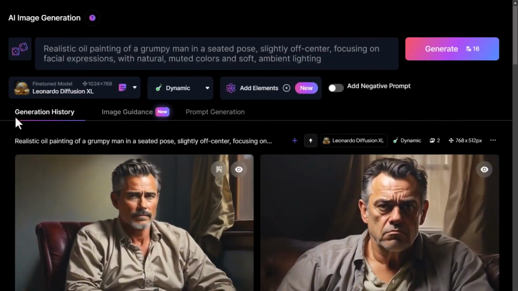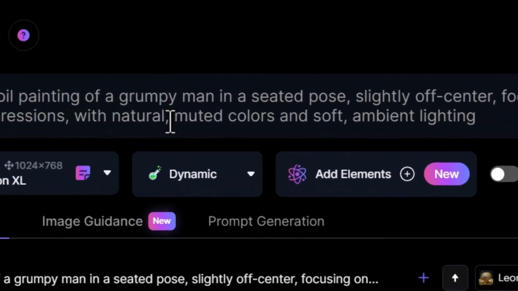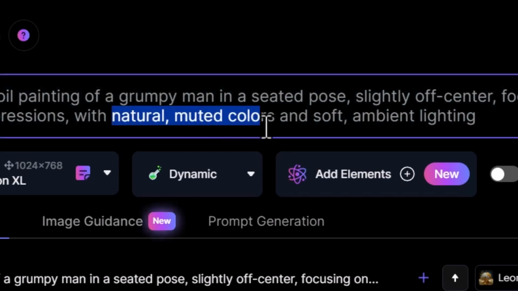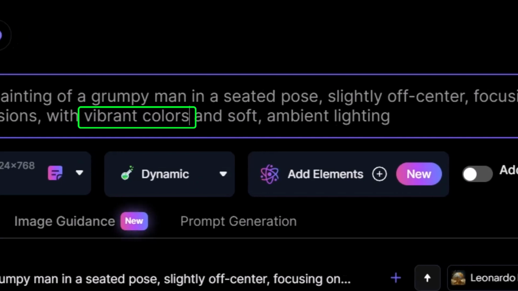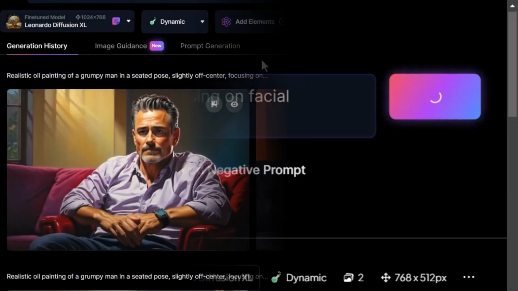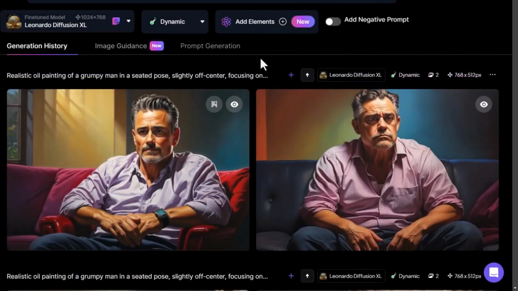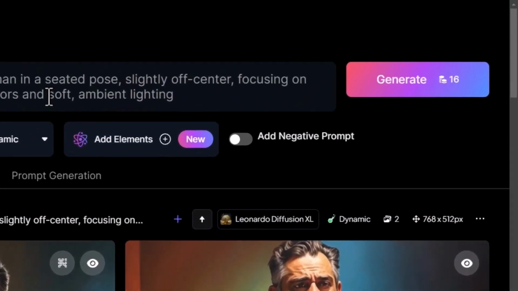Now, I do recommend using commas to break up your prompt. Even moving commas can actually have an impact on how the image turns out. But I want to show you just how powerful prompting can be when you change a few words around. If I take natural muted colors and I change it to vibrant colors and show you what we get with that, I hit generate. And then you can see the difference of how much color has been introduced into these two images.